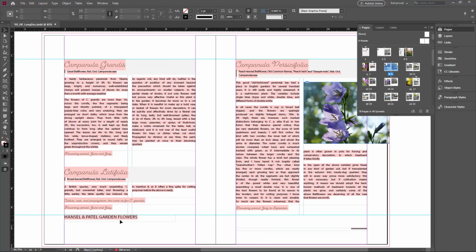When it comes to building the structure of documents or books, master pages are necessary, so you should be familiar with them.